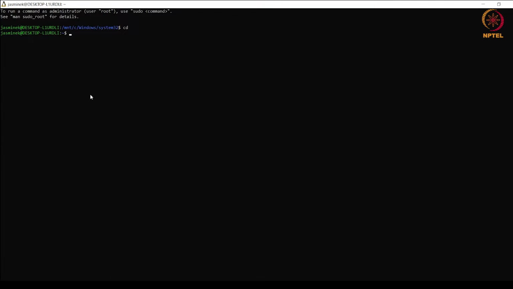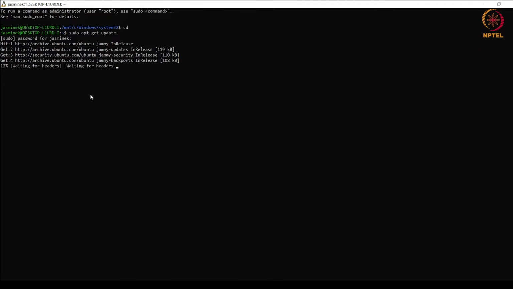So let us see what the steps are to install Bambu. To install Bambu, first of all you will need to update the package index files on the system. So we can do that using the sudo apt-get update command. So it is updating the system files.